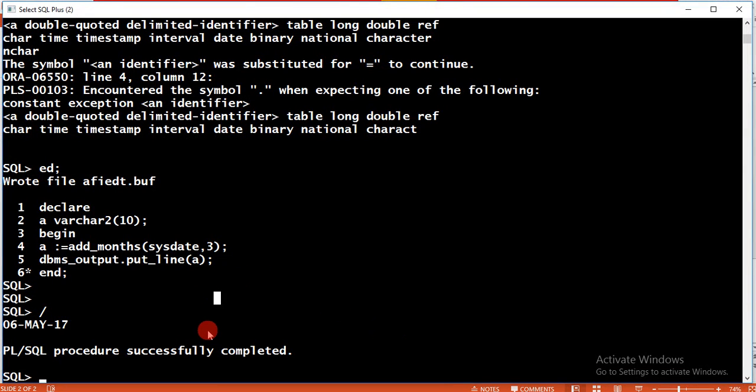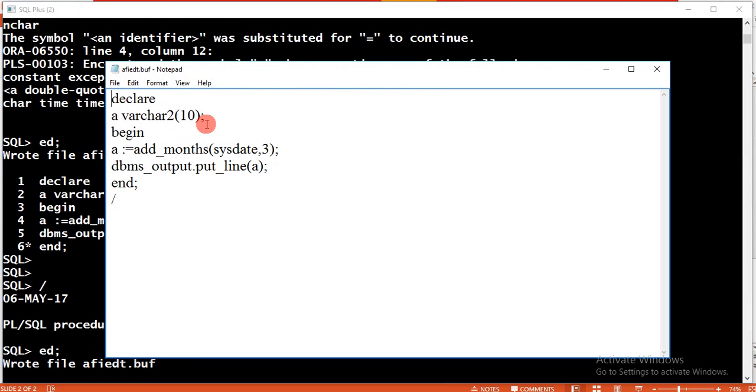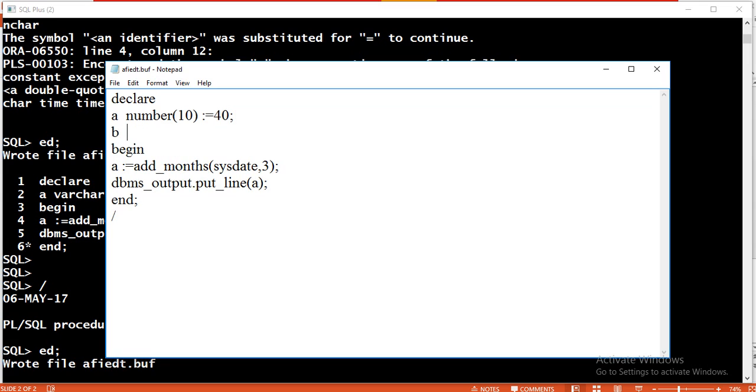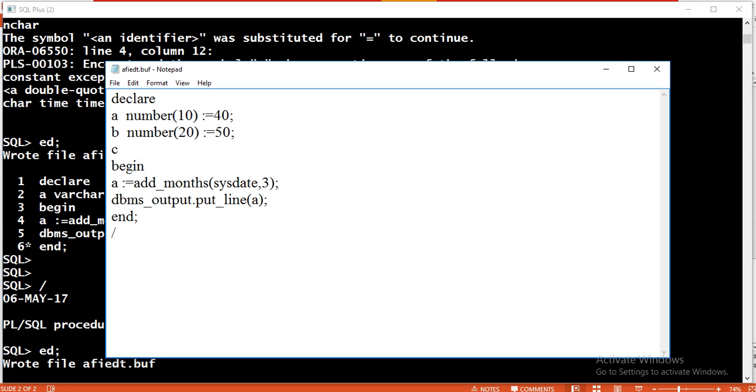See here, writing the program here. Declare, I'm creating a number of size 10, and passing 40, I'm giving the value. Then b number, passing 20 size, whatever size they give you can give, that is not a problem. Next, the c variable I'm taking with number data type. Okay, so instead of this, here I'm writing the expression of a group function, I'm writing here C.